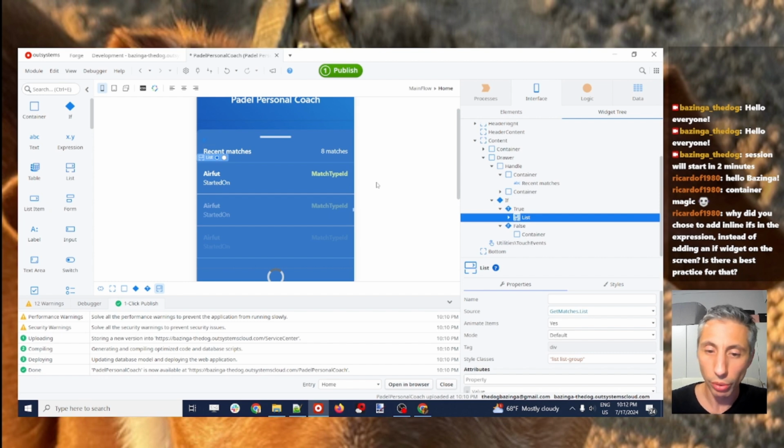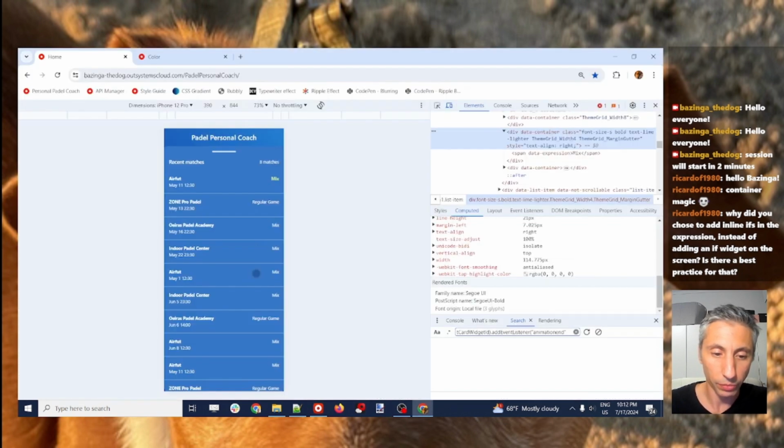Now, another thing that I want to add is, you see we have here the list of matches, and this can grow, right? So one of the things that I want to do is to add the search here.